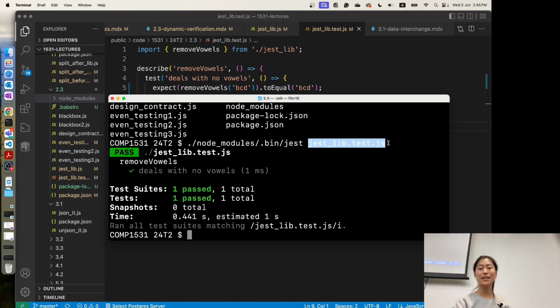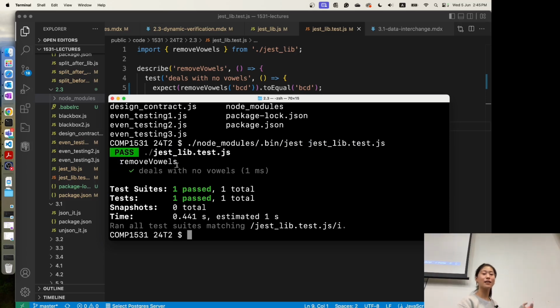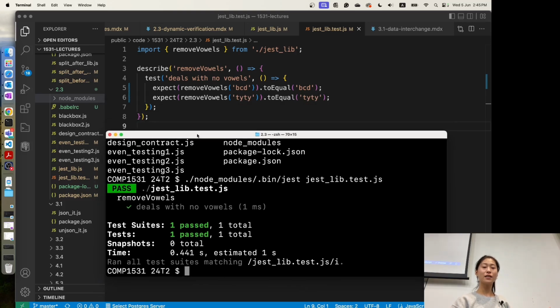And this is the test file that we just wrote together. And this is what is returned. It says that the test passed, with no error or issue returned. And you can see that when we defined the test, we called it remove vowels, and it is here. And this is the more detailed test case, deals with no vowels. And for the test suites, there's only one test suite here, and it passed.